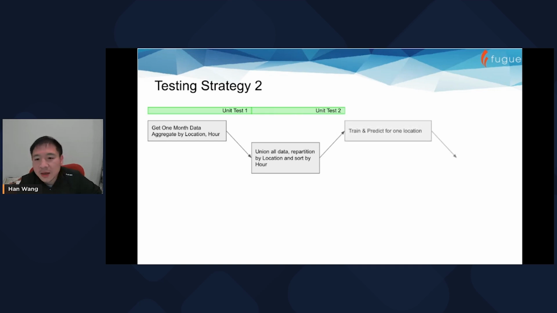And on the third step, train predict for one location, you probably can provide some mock data to train a simple model, predict, and assert on the prediction. So you can have another unit test. These 3 unit tests can cover almost the most part of your workflow. And actually, none of them will have anything to do with the distributed backend you want to use.